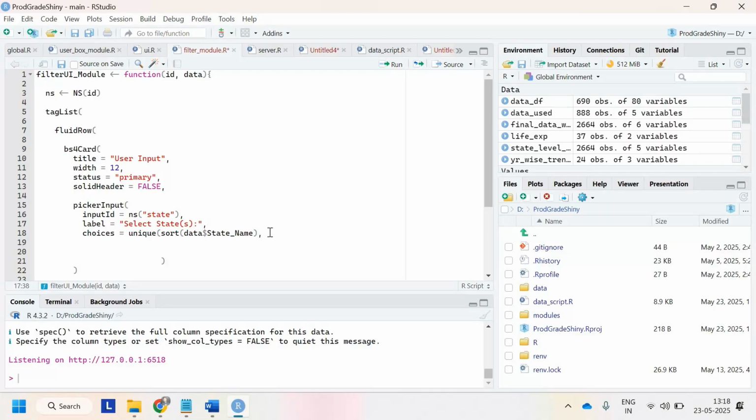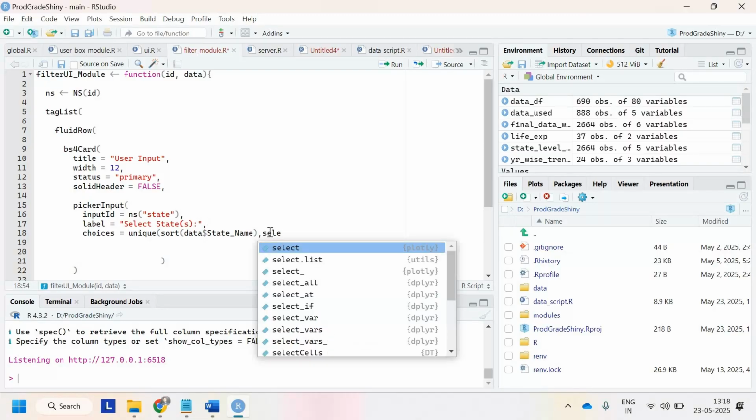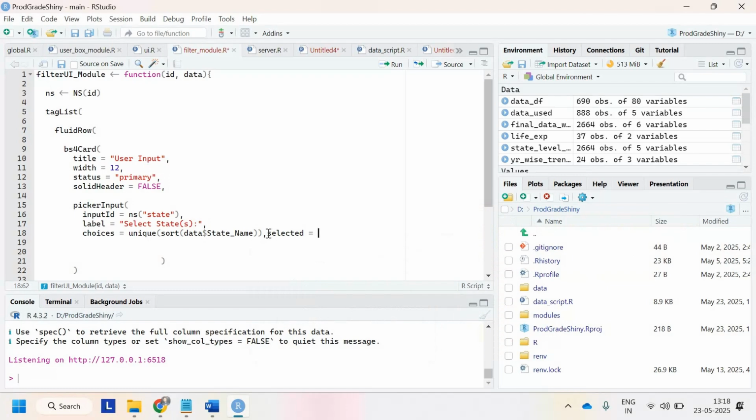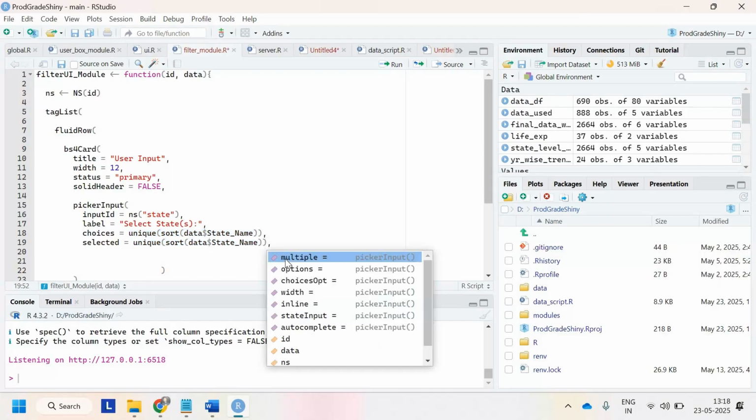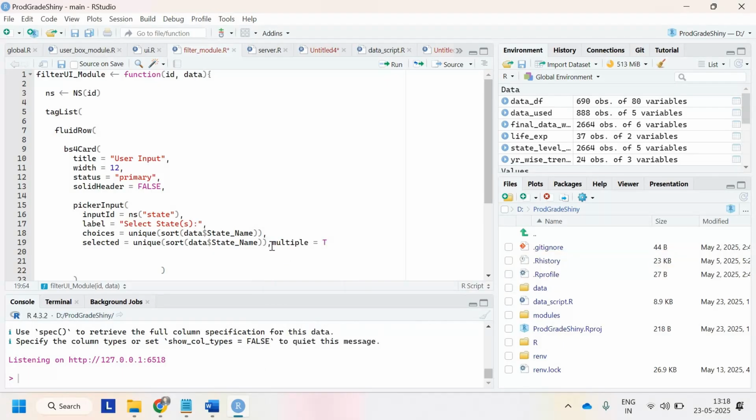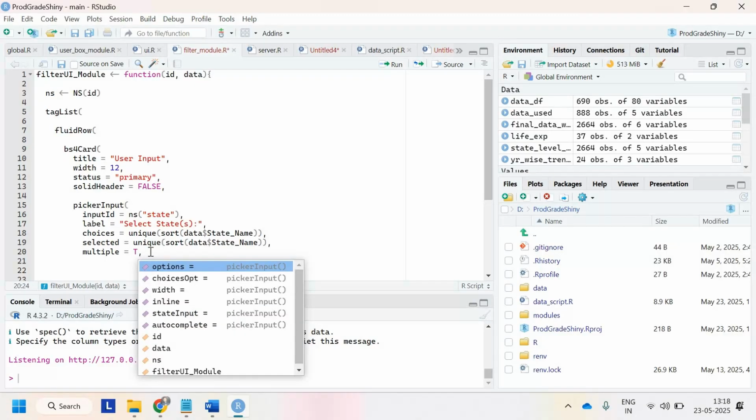So here is one more argument called selected, and within the selected you can write this one again, because I want to select all the states for now at least. So do you want multiple to be true? Yes, I want multiple true, because I want to select multiple states simultaneously. And any other option that you want to explore?